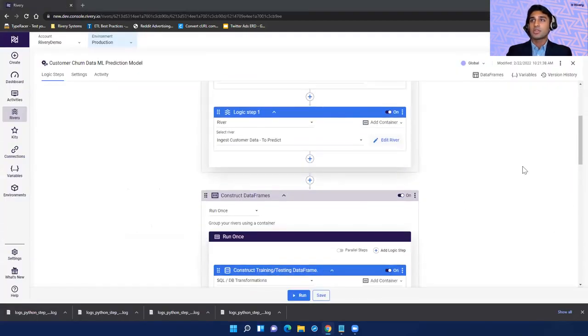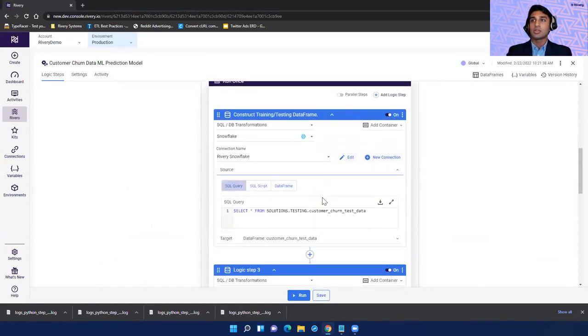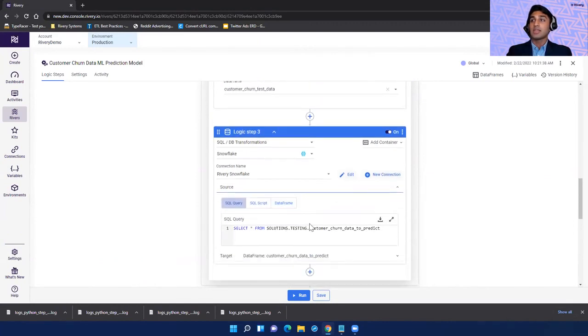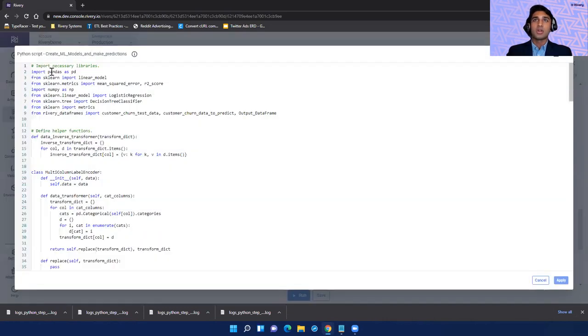So the first step after the data ingestion is to construct our data frames. Here we take the results of our query to get our customer test data and put it into a data frame. Second step, we take our list of 10 new customers that we want to predict on and create another data frame. The next step is to build our Python code. Here we see we import many libraries that we're using to pre-process the data, build our models, and make our classifications.